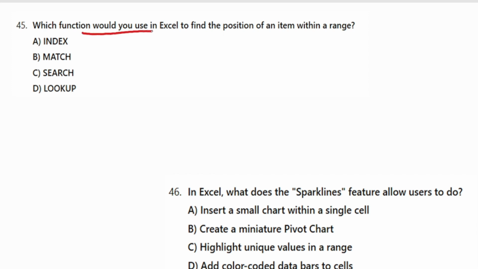Which function would you use in Excel to find the position of an item within a range? So the correct option here is MATCH, option number B. MATCH basically returns the position of a specified item within a range, while other options like INDEX return the value at a given position. Now move to the next question.